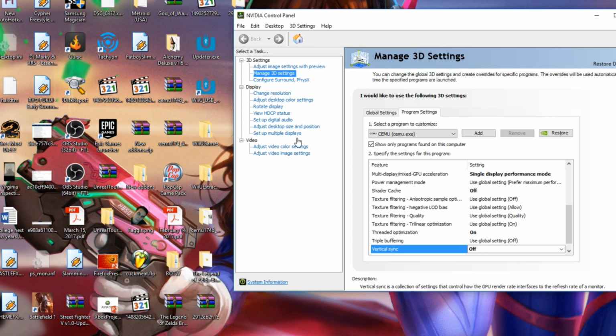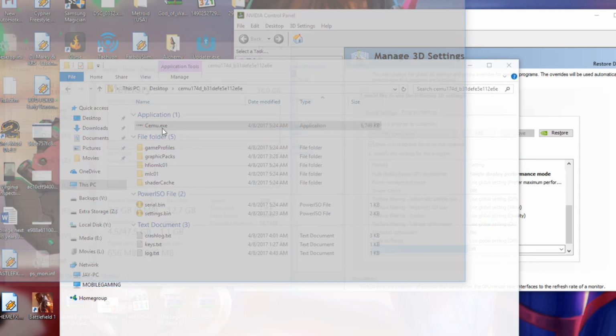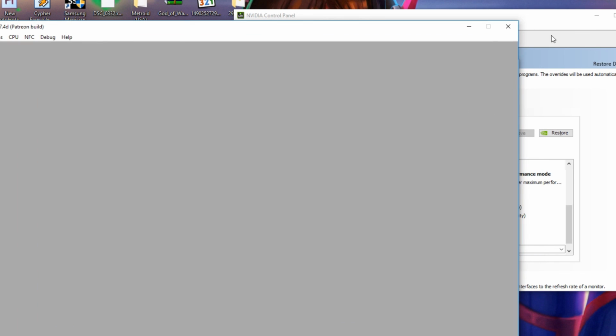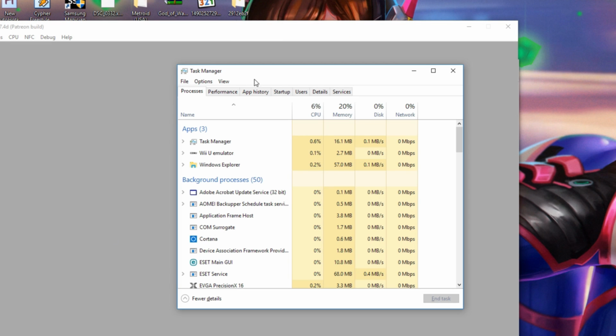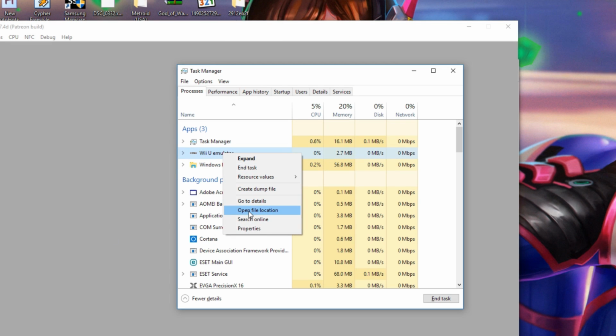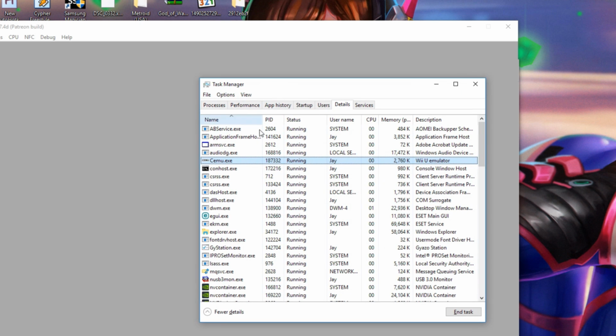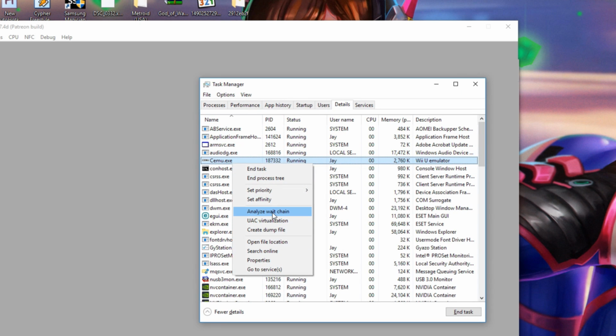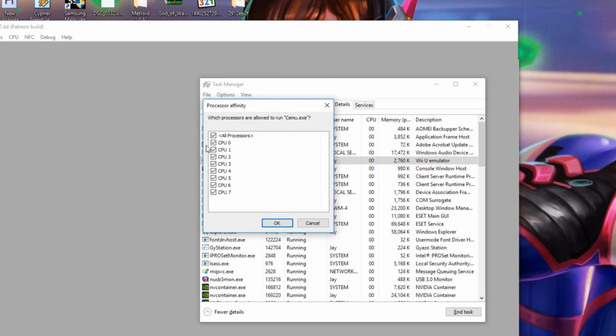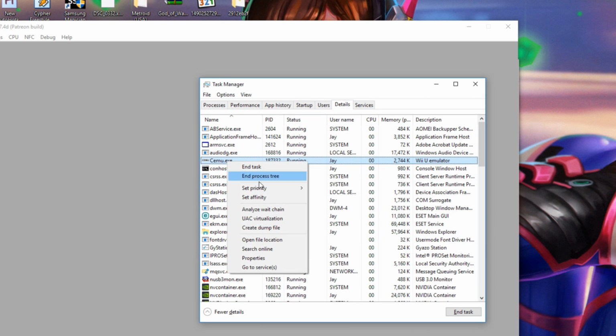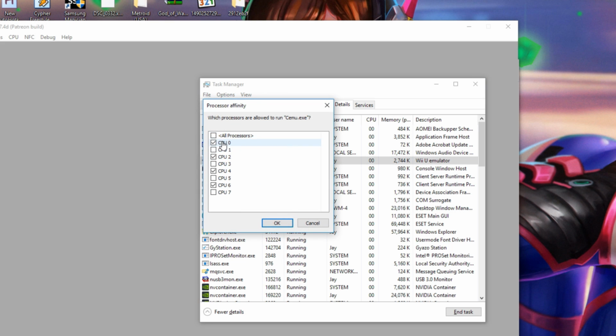Also, the other thing you want to do is go to Task Manager with CEMU open. Click on the Wii U emulator, which is what it's called in the Task Manager, right-click on it, and go to Details. Then under CEMU.exe, you want to go to Set Affinity. You're going to select CPUs 0, 2, 4, and 8, and uncheck 1, 3, 5, and 7, and that will make it run better because it's not a hyper-threaded application, which means it doesn't use multiple cores as much.